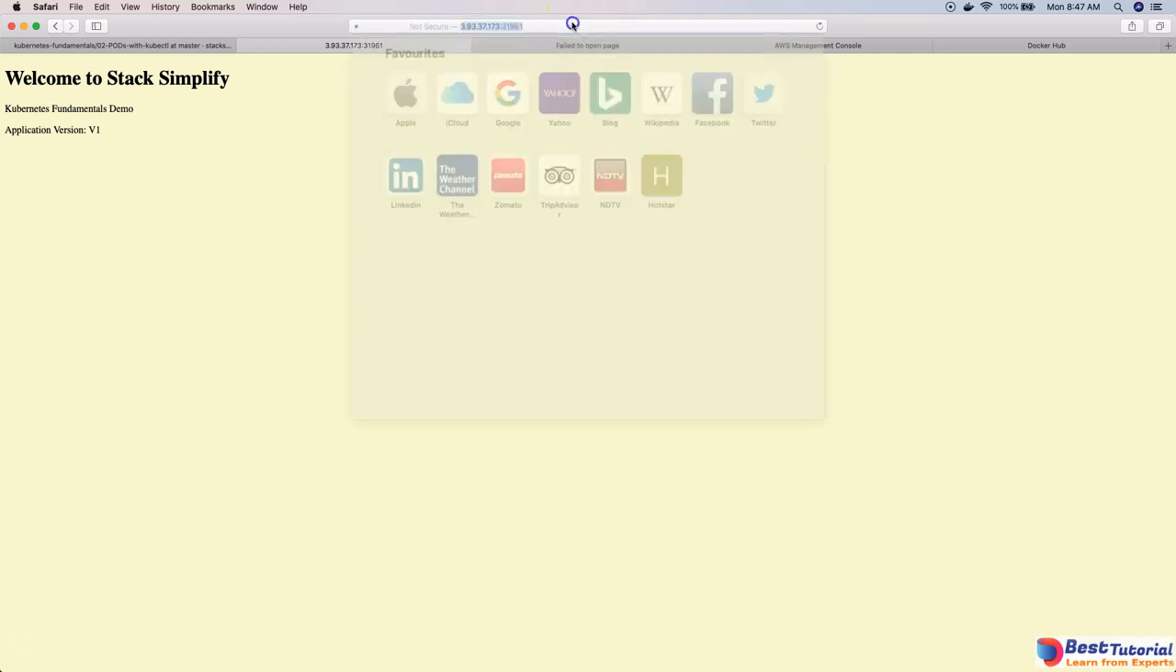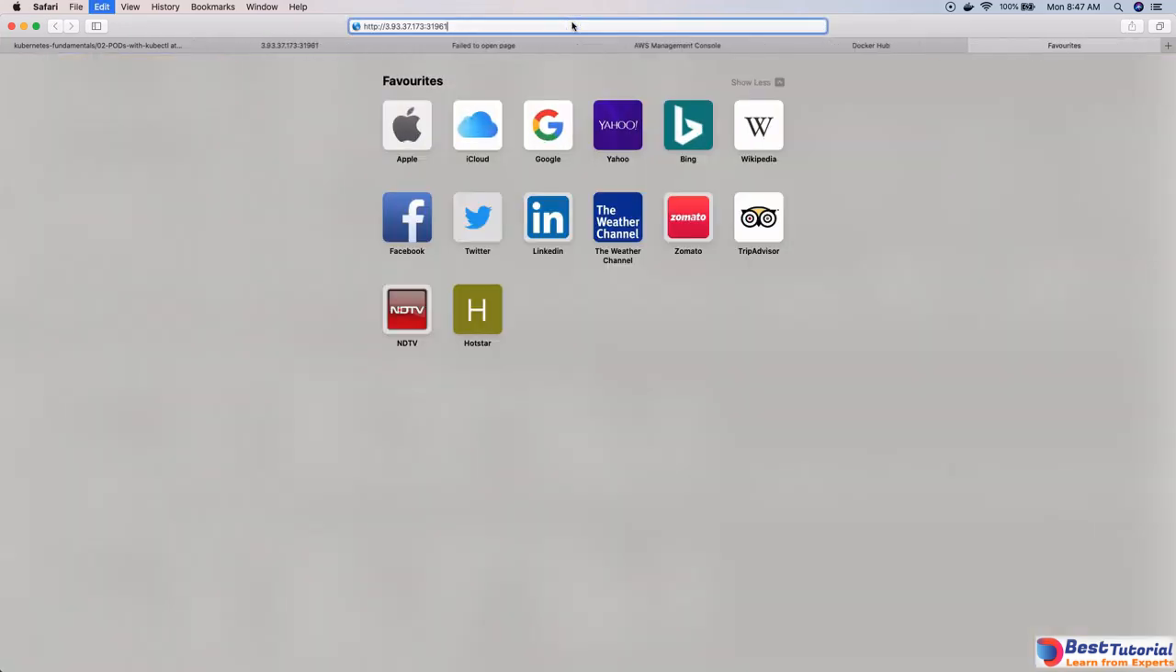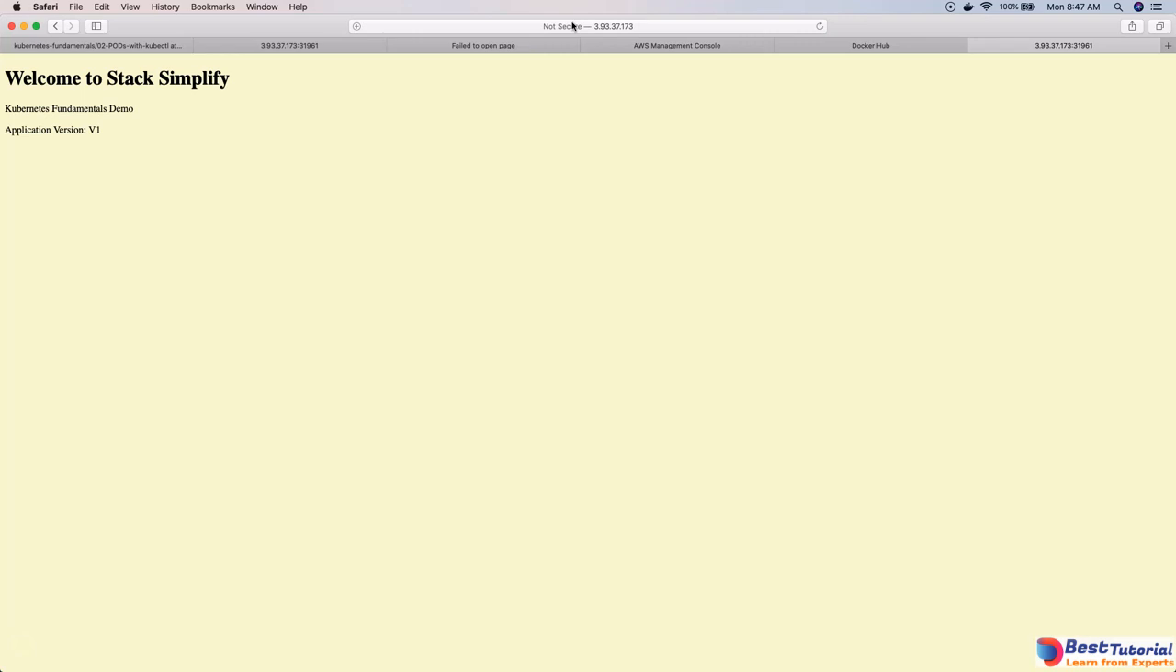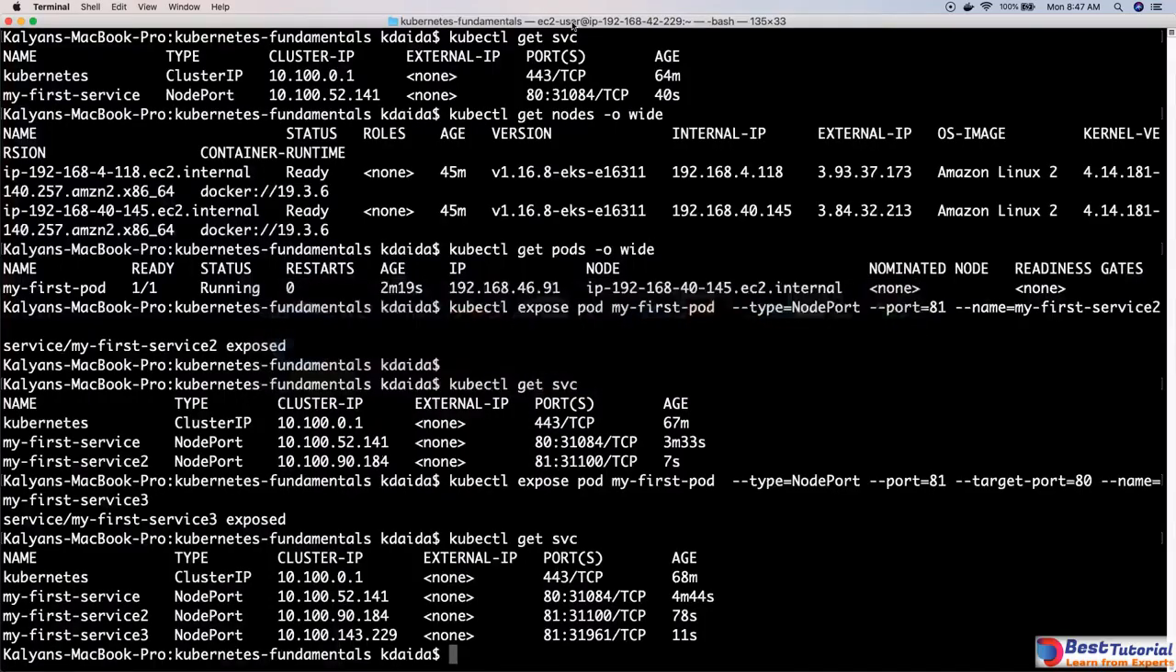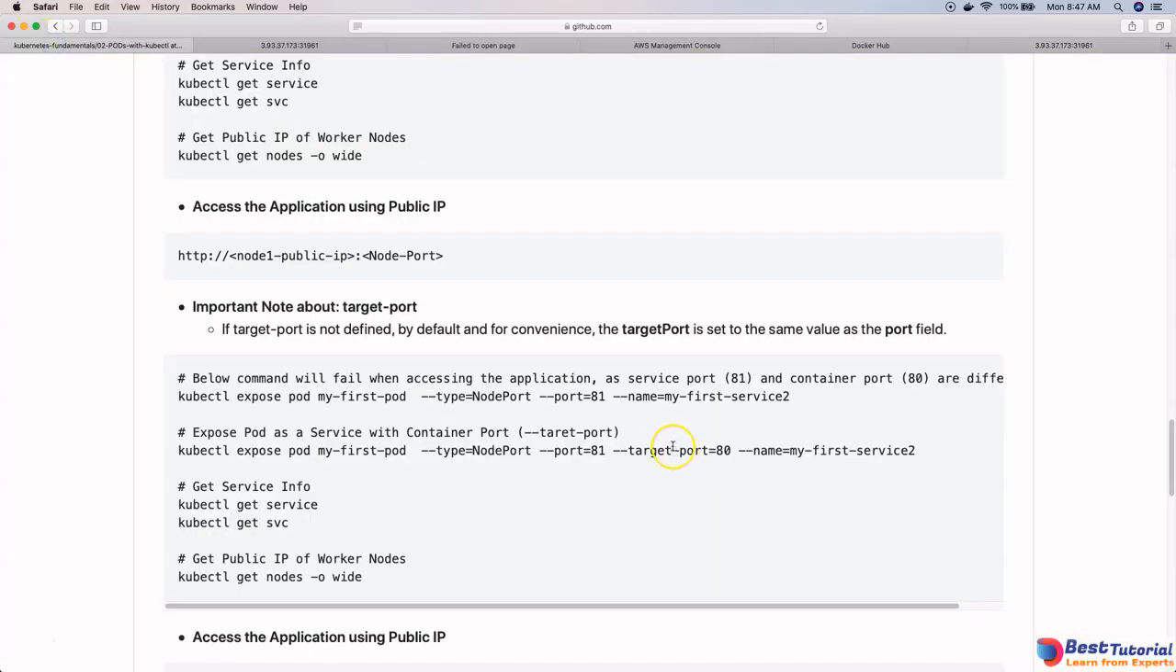So now we have got our application. If you want, we can even open a new tab and access it, and it is accessible. So that's about the importance of target port. If we want to use a service port different from the default port our container is listening on, then you also need to define your target port in your kubectl expose command.